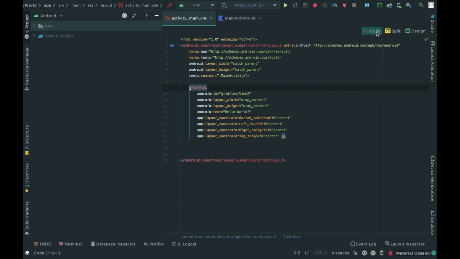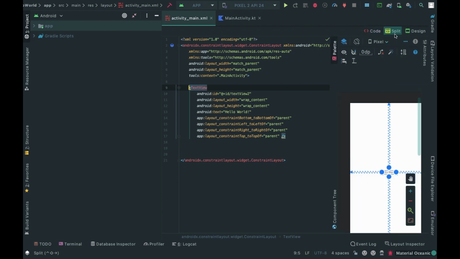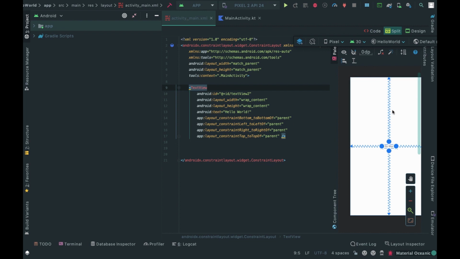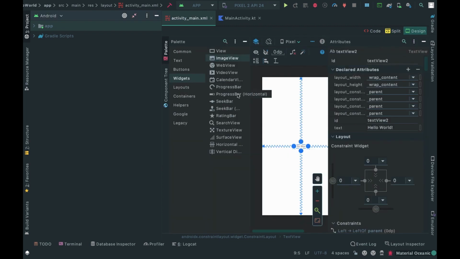One is the code, in which only code will be visible. Other is the split, in which code plus our screen is also visible. And the third one is our design, in which we just drag and drop our views, and the impact is going to affect our screen, our app. So that's all about these three. And the best one, if you're a beginner, you should start with the design section.